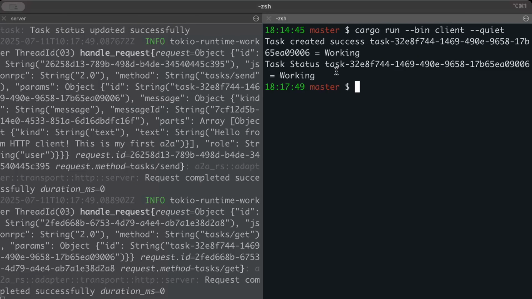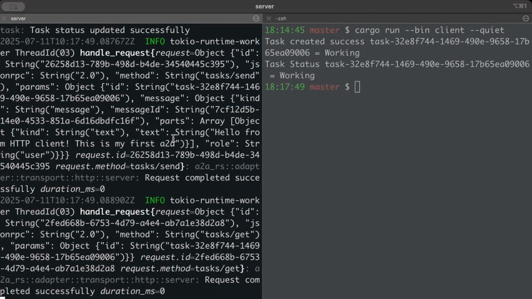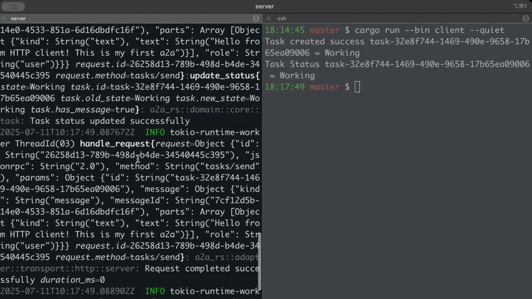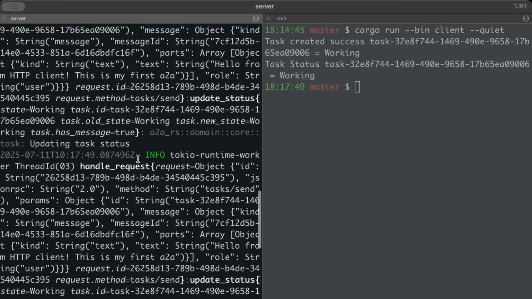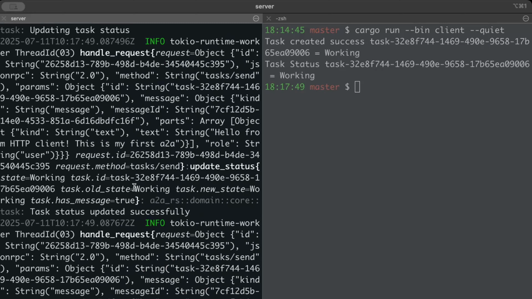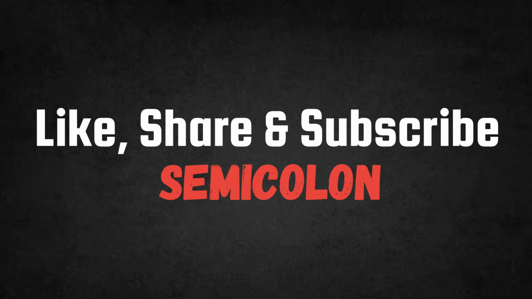Okay, so here you go, we have our task published. It's created successfully, task status working. And then if we look at the server side, there are different stages related to our task: task created, and different other statuses as well. So the request completed successfully, and we are able to successfully establish communication between our client and server for A2A.